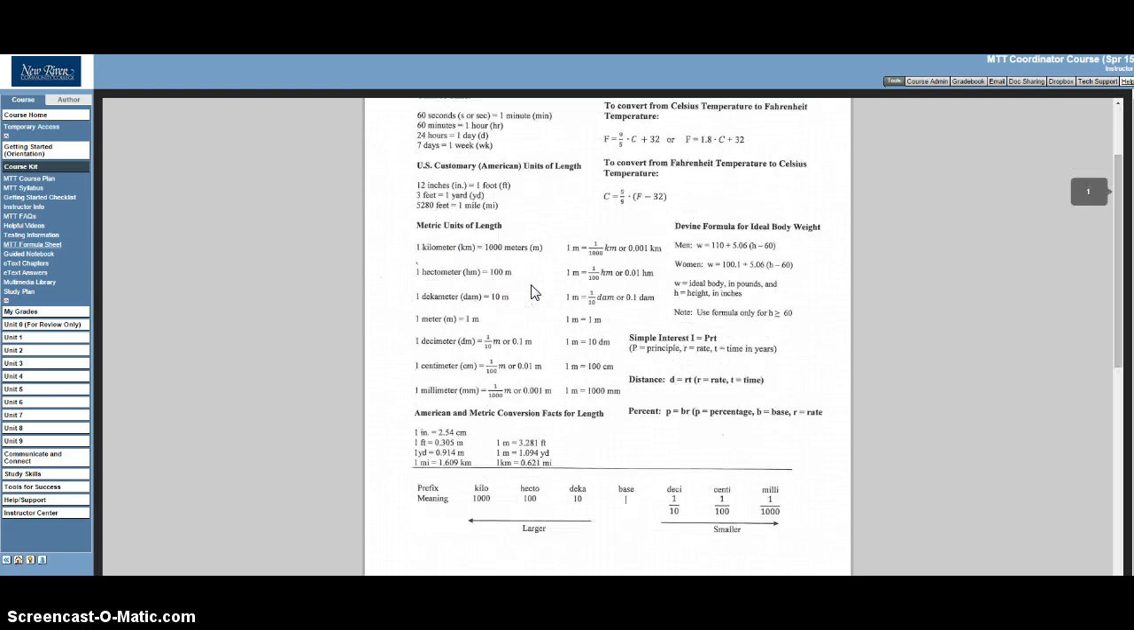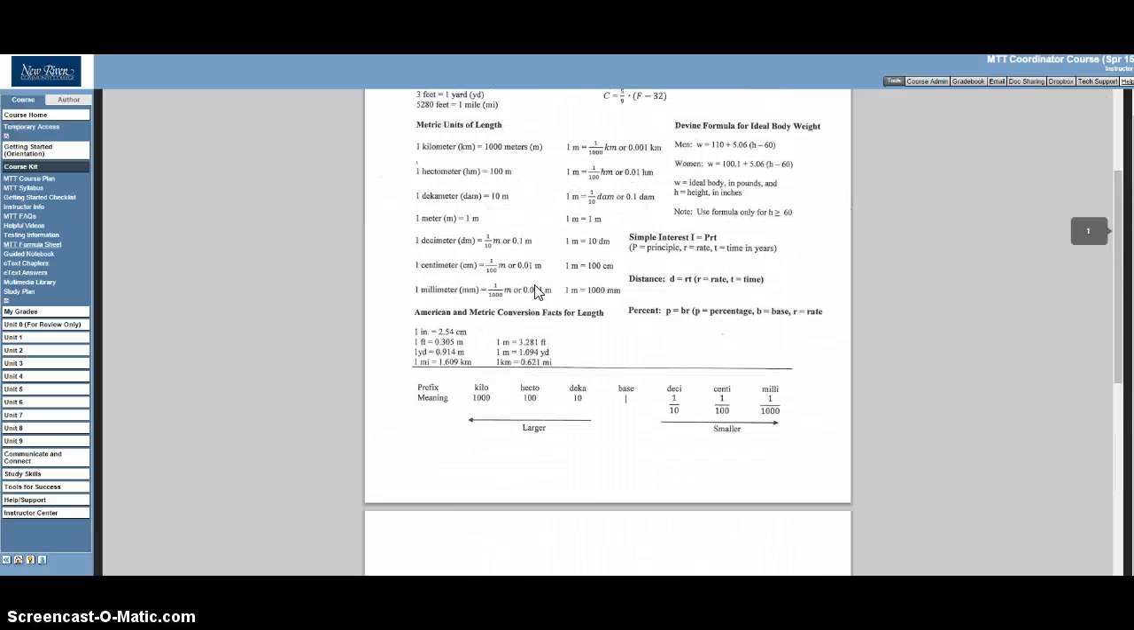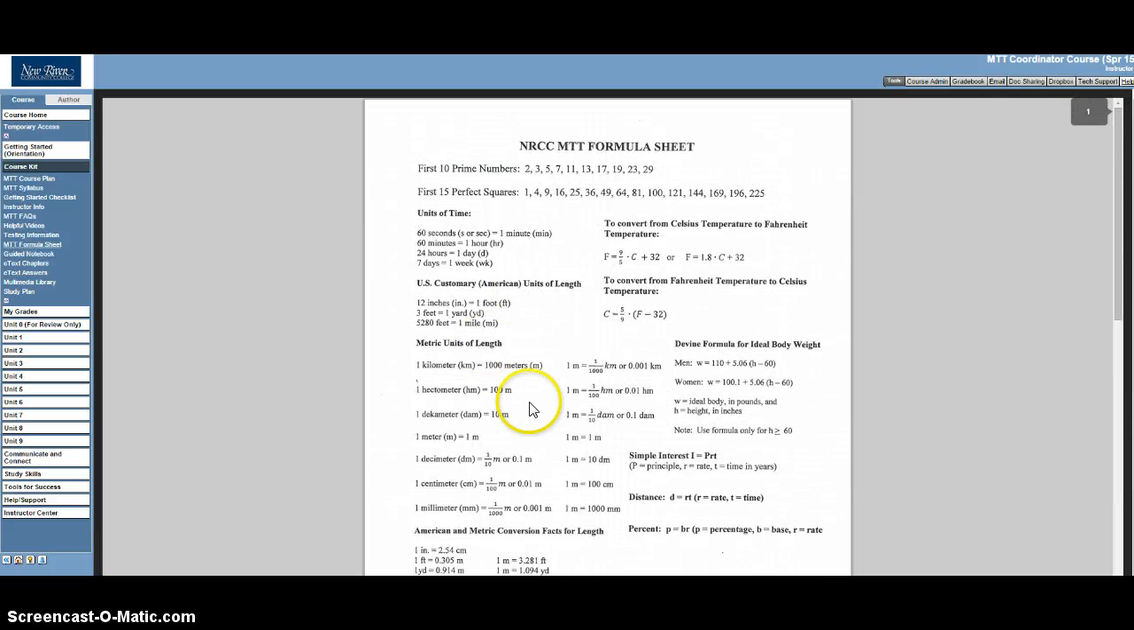So this is a list of all the formulas that you do not need to memorize. Okay, they are provided for you, and if there's a formula on this sheet, then you don't have to memorize it. If you're working with a formula that is not on this sheet, then you do need to memorize it.